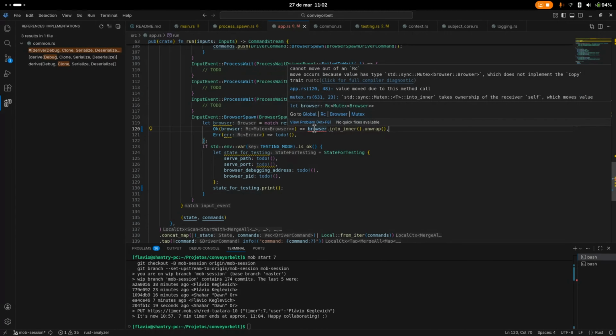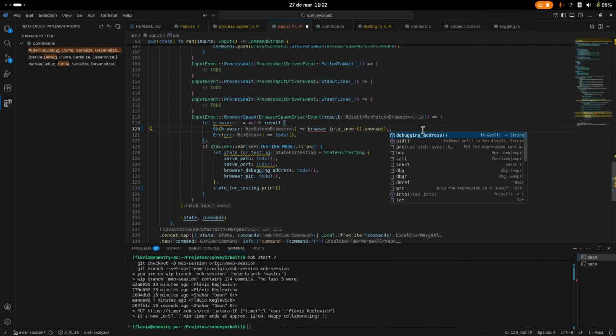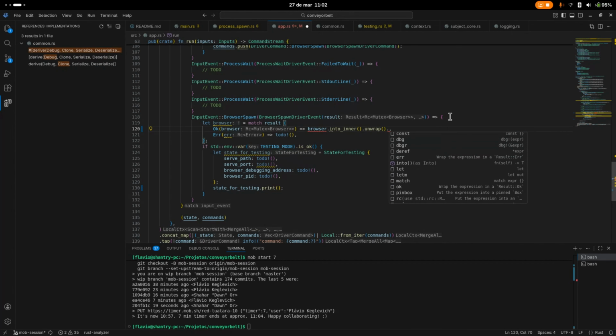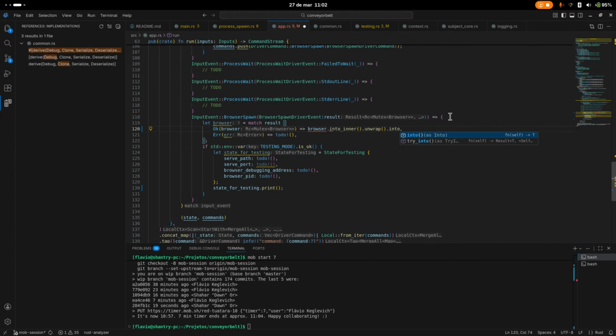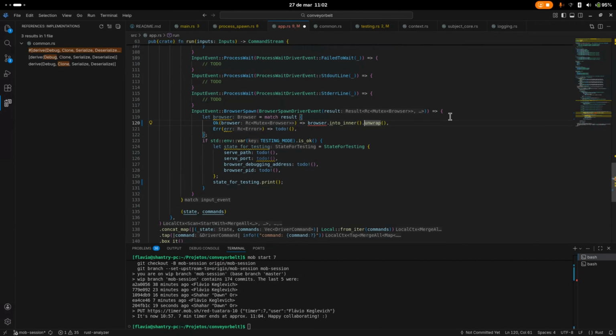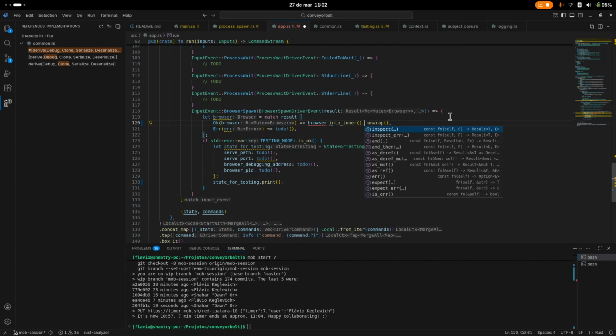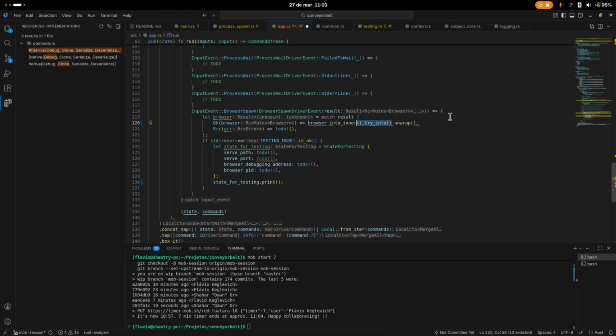Sorry. Cannot move out of an Rc. It doesn't implement the Copy trait. We need some other additional method calls, something like into_inner, try something, but before the unwrap maybe. So what is the order of this? This is an Rc first, right? So I think it's try_unwrap before the into_inner. Oh, okay, try_unwrap. Because it's an Rc first and then there's a mutex.